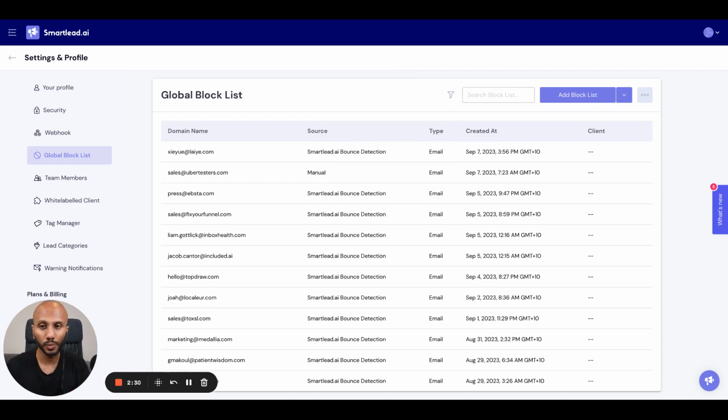The last thing to mention with the global block list is you can automate this entire experience with a completely extensive and open API to add and remove DNC-based leads or domains reactively and proactively, to maintain a clean and concise global block list that will help make sure you're following all the rules you need to follow, but also ensure you're getting the maximum out of the lead list that you've uploaded.